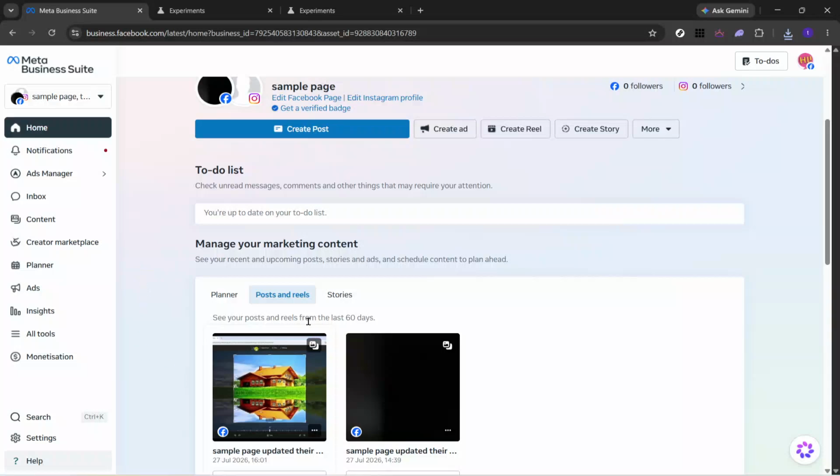Hello, today we will guide you through how to tag a person on Meta Business Suite. In this walkthrough, we'll go through the process of adding someone inside Meta Business Suite so they can be connected to your business account. This is useful when you want to give a team member, collaborator, or partner access to help manage your business assets.